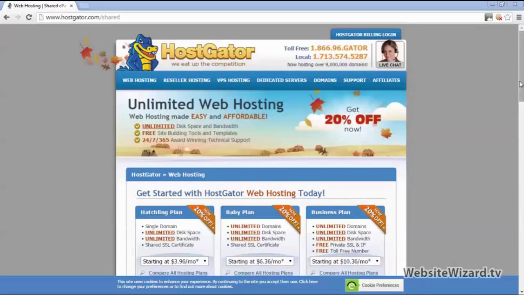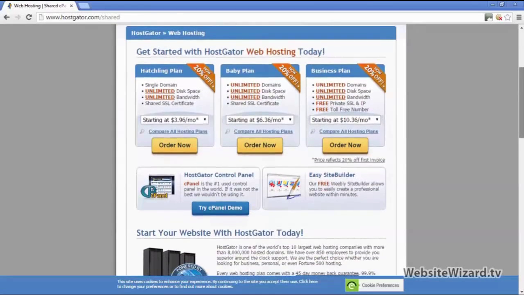The next thing we want to do is choose our hosting package. There are 3 options available with HostGator here, and you don't need this business package, so don't worry about that one. But you can choose between the hatchling plan and the baby plan. The difference is that with the hatchling plan you can only host a single domain, so that means you can only host one website with this package. However, with the baby plan you get the option to host unlimited domains. That basically means you can have unlimited websites under this one hosting package.